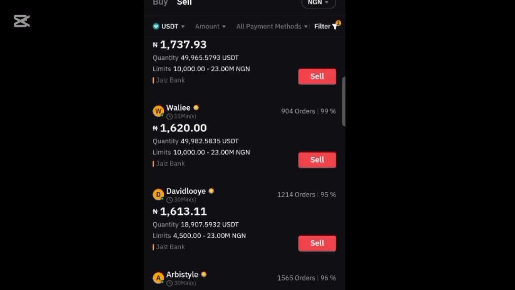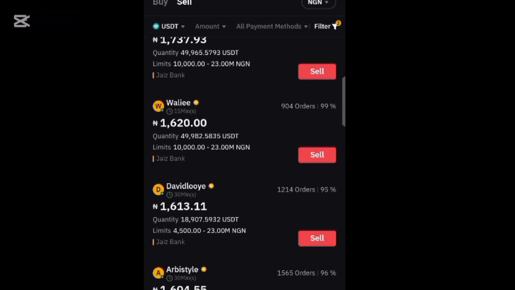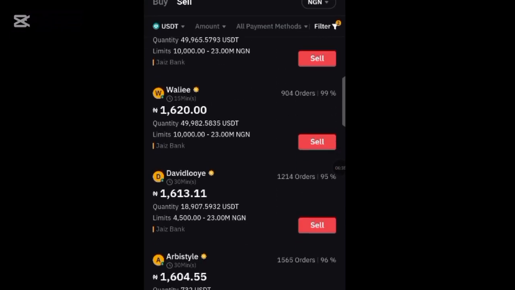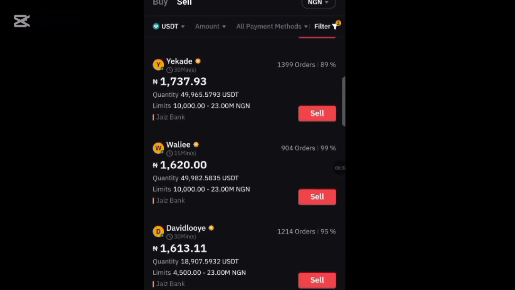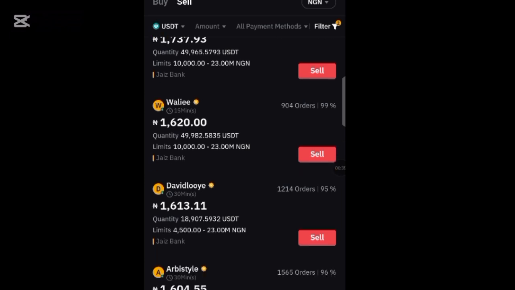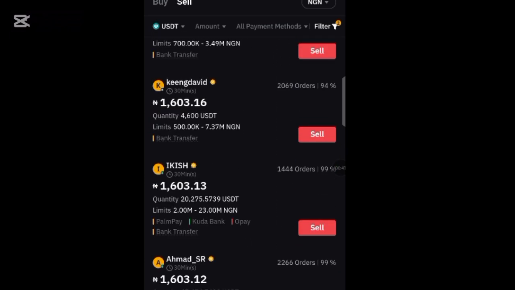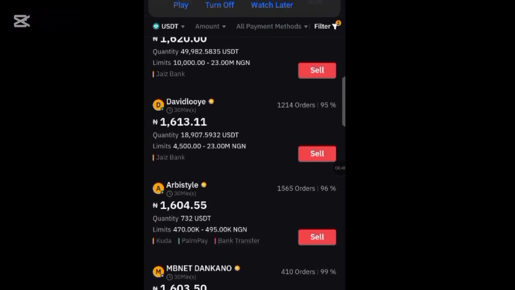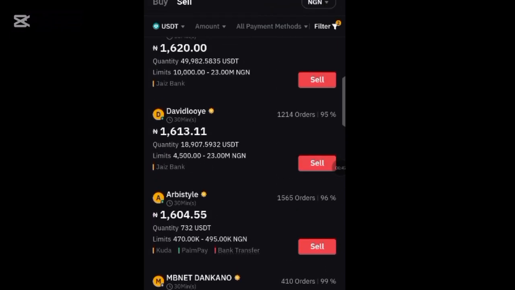Okay, these are different vendors that you can actually sell your USDT to. But there is something important that you need to do. Some of these people here, they are not very good. So you need to filter them. So when you come here, look at here, they wrote filter by your left hand corner here, close to this place.